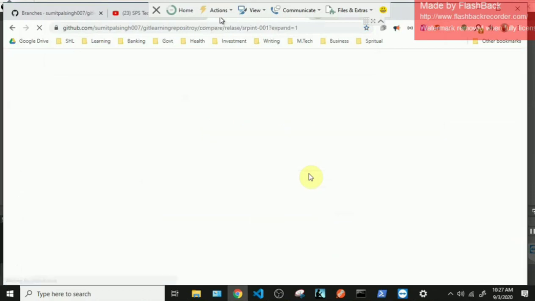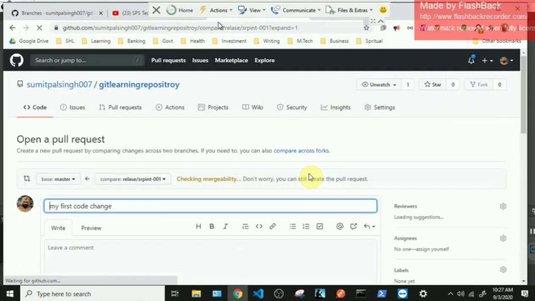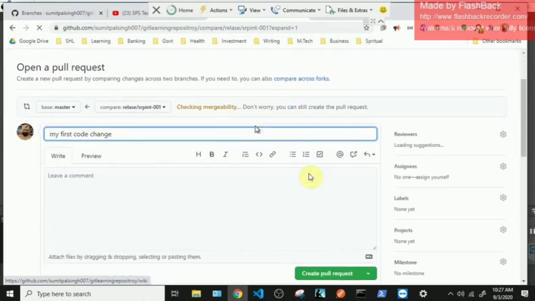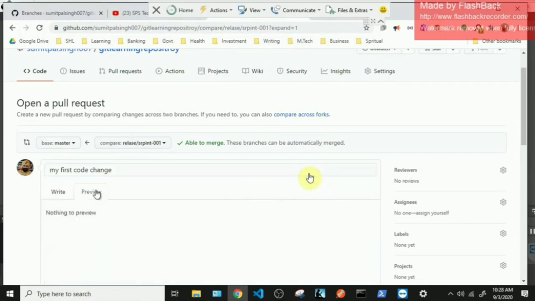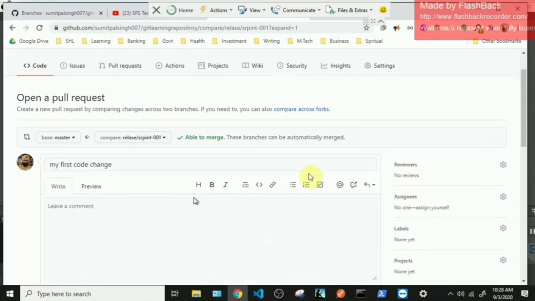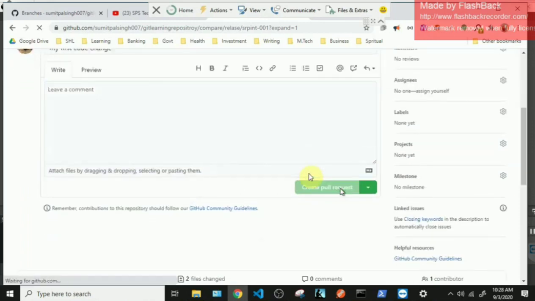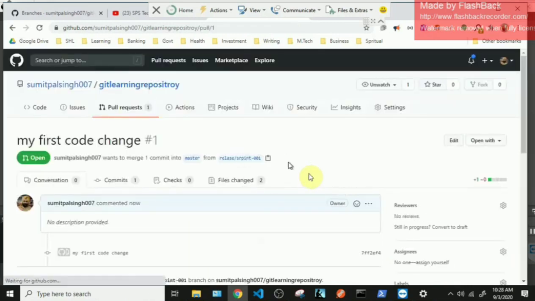You can see the target here is master, and the source from where we are raising the pull request is my release branch. It is having my first code change, and I'll click on create pull request. This pull request has been created from the release branch to the master branch, and it has picked the commit message as a heading for this pull request.